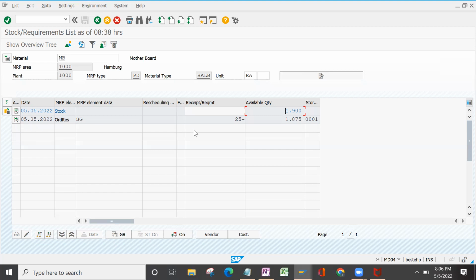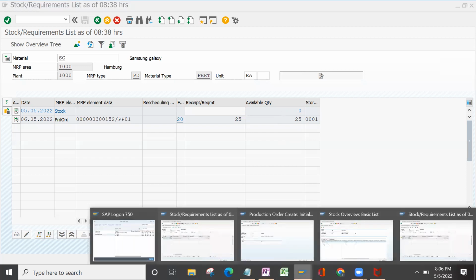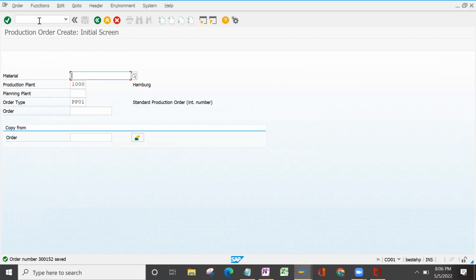So under the receipt or requirement column, any quantity which is showing with the negative is the requirement. Any quantity which is showing with the positive is your receipt. Means stock is going to increase. Now, if you see on your MD04 with respect to the finished material, it is positive. So under available quantity, it is showing as 25. Means after completion of your manufacturing process, stock will be added here. Now, if you are clear, then I have to release the production order.